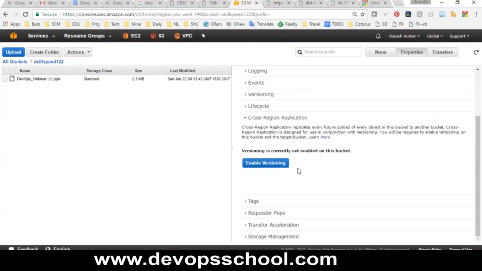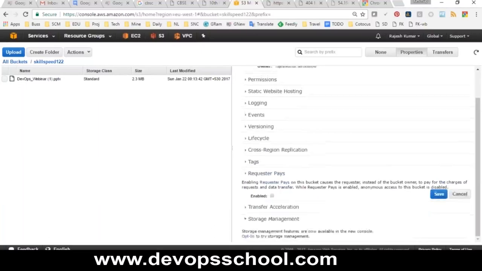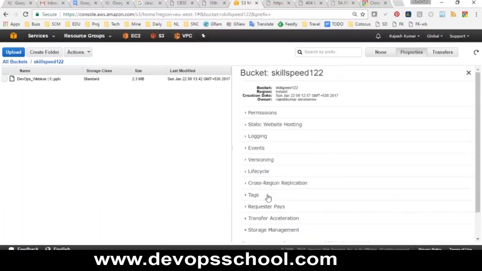Remember, as I said, if you have created one EC2 instance in one region, you cannot transfer it to another region. But here, once you have a bucket in one region, you can replicate it to another bucket with these options, like cross-region replication. So you can enable versioning, and on top of that, you can enable replication as well. You can have as many tags as you want. There are so many other functionalities we have here in the bucket.